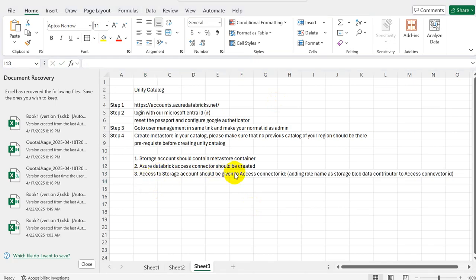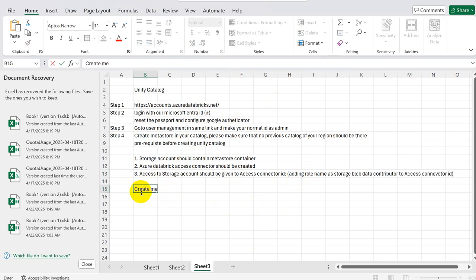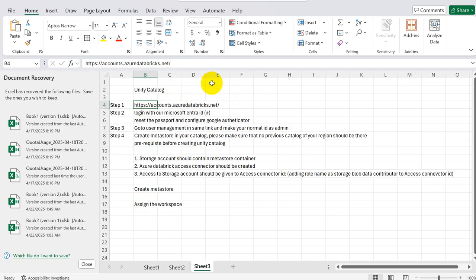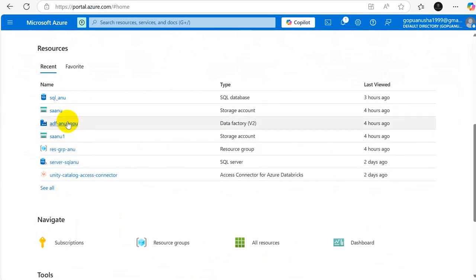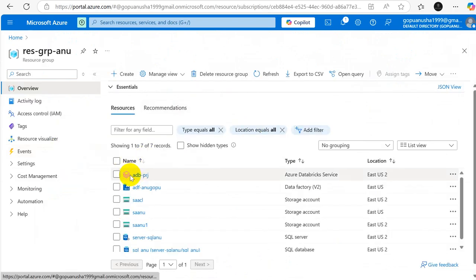So once access connector ID is created and connection is given, what you have to do? You have to click on create, yeah, create metastore. And after creating metastore, what will happen? You have to assign the workspace to the metastore. Assign the workspace. So workspace is already created. Workspace for your Databricks is already created, right? So if you go to your resource group, here it is, right? So this is the workspace that you have already created, correct?